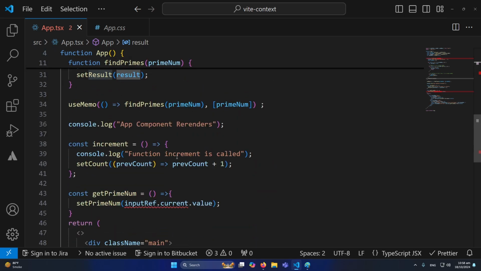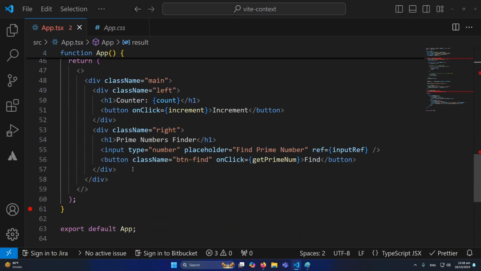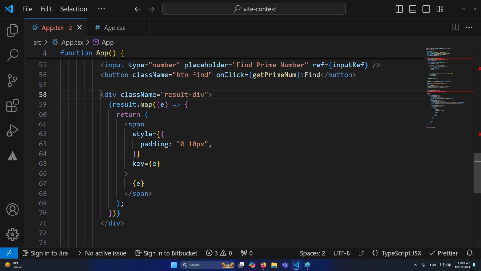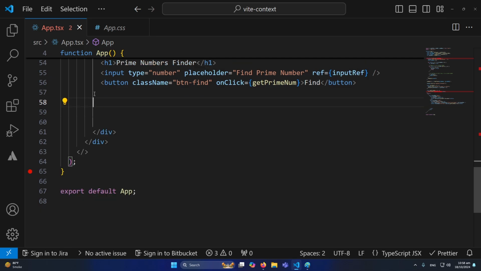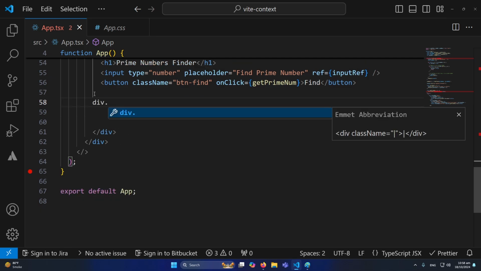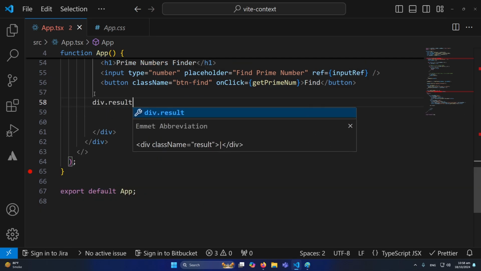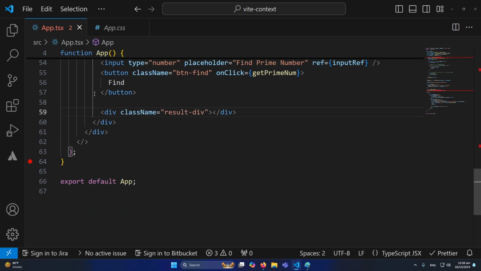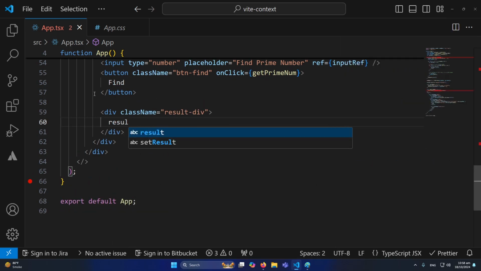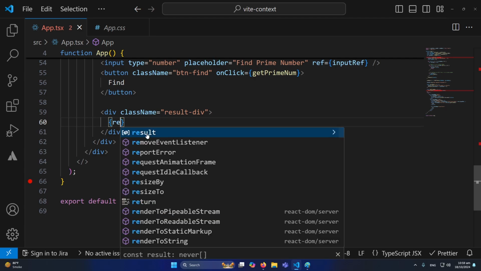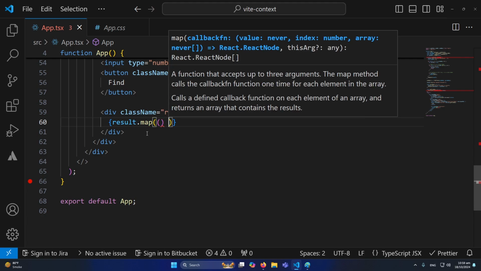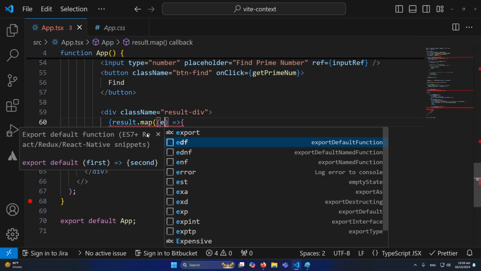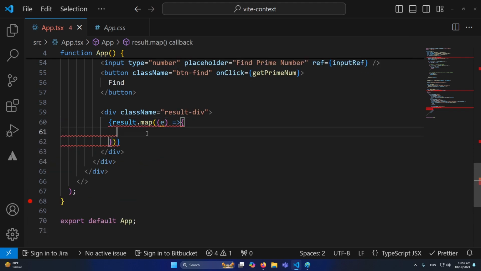And obviously once our state is updated after this button, you can see that I have written some code to display these results. Or maybe let me type it myself, so you are not confused. First of all, we need to create a div with result div. Inside this we need to write our JavaScript result.map function. This map function will take a callback function as a parameter. Let me type here e, and inside this let me return a span element.